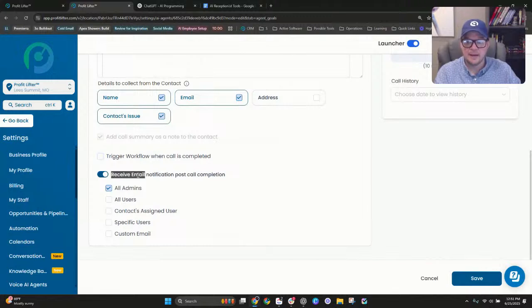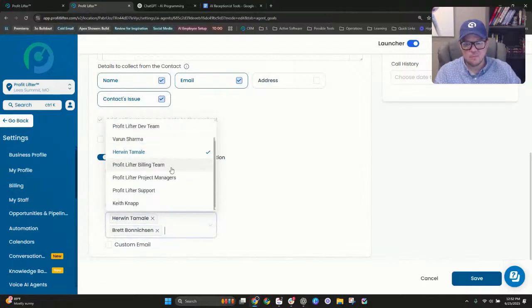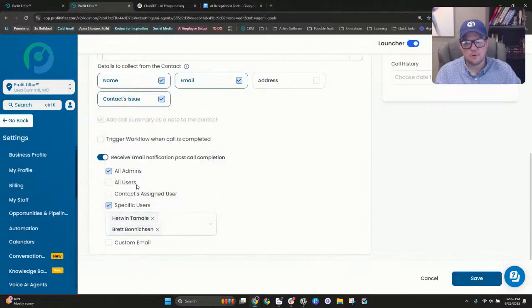Now, next thing is going to be receive email notifications post-call completion. So there's multiple ways that you can do this. You can go, okay, I want all my admins, so everybody who's an admin, I want it there. If there are specific users that you want, like I know Herwin's going to do that. Brett definitely needs to because he's going to call. And then, you know what, I'm going to leave me and Varun off of there because I don't want to. Now, this next one is a good one too, contacts assigned user.